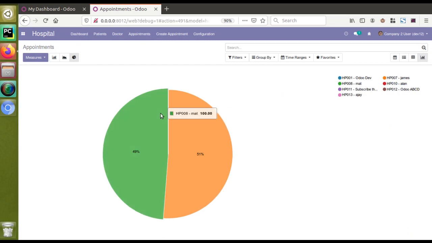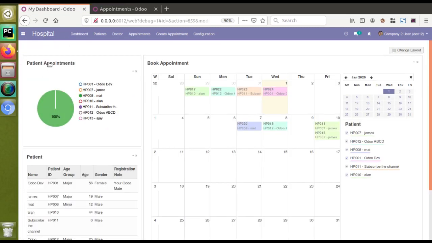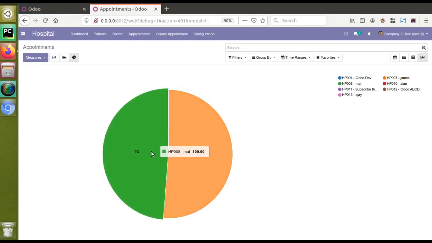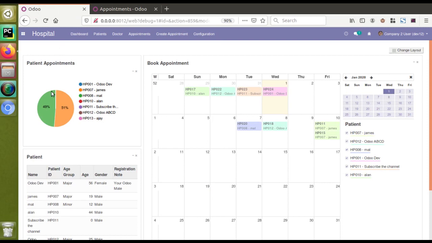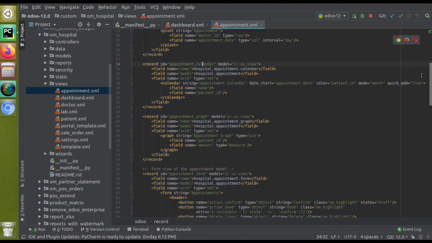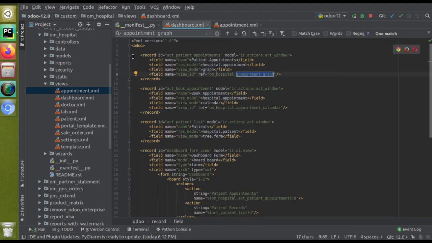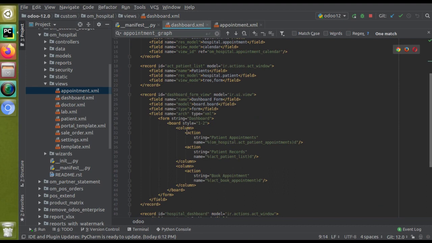So this is the graph view that we have created last day. So I'm referring to this view here inside this column. So if I reload the screen, you will get a similar thing itself. So here you have got 49 for Matt and 51 for James. So here you can see you are getting a similar view here itself. So I'm calling that view from this act window. So that's done. So that's what I have called inside the first action.